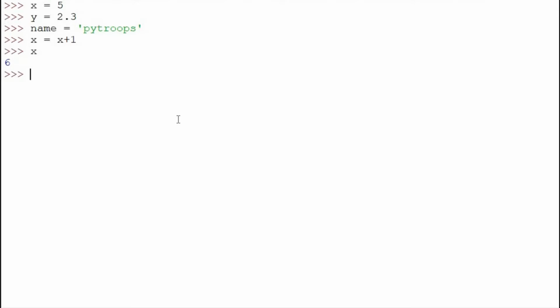We can simply write x plus is equals to 1. Hit enter. If I write x, I get 7. Why? Because x was previously 6, I added 1 and I get 7. This is just a shorter way of writing this. This shorter method works with all arithmetic operators such as addition, subtraction, multiplication and division.